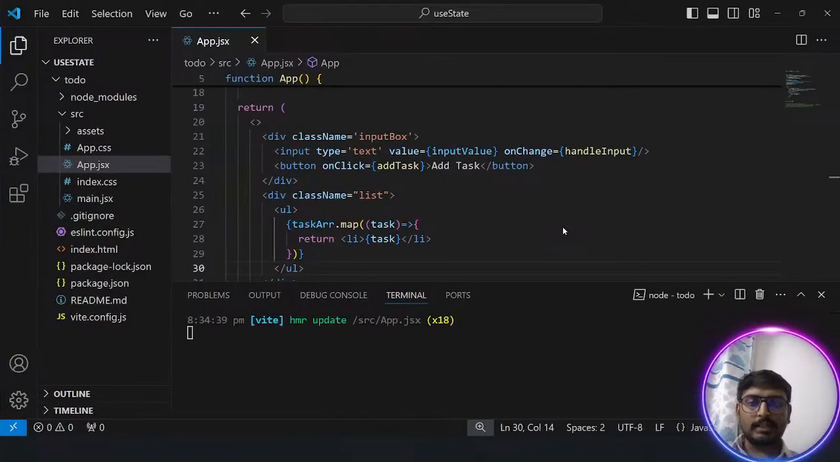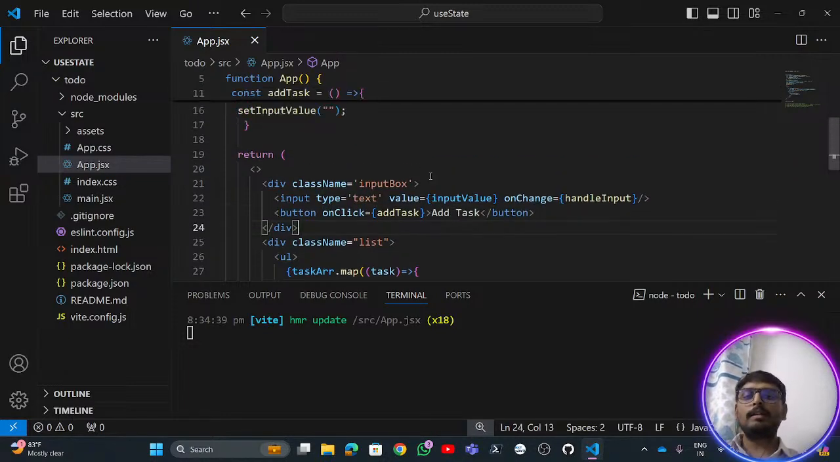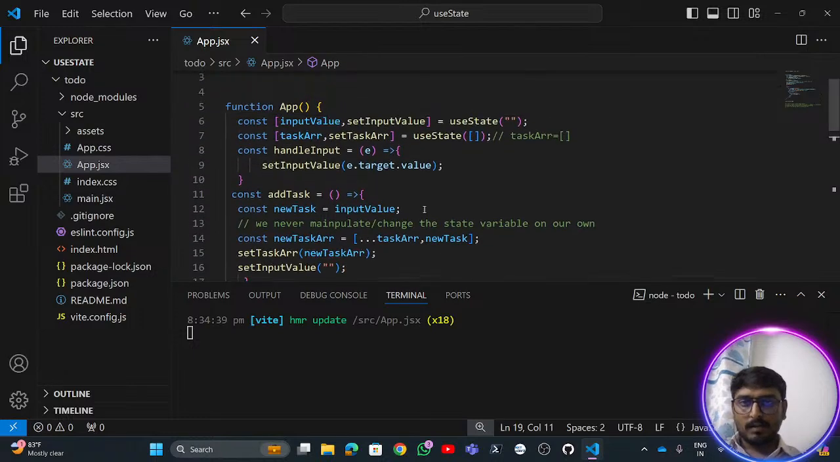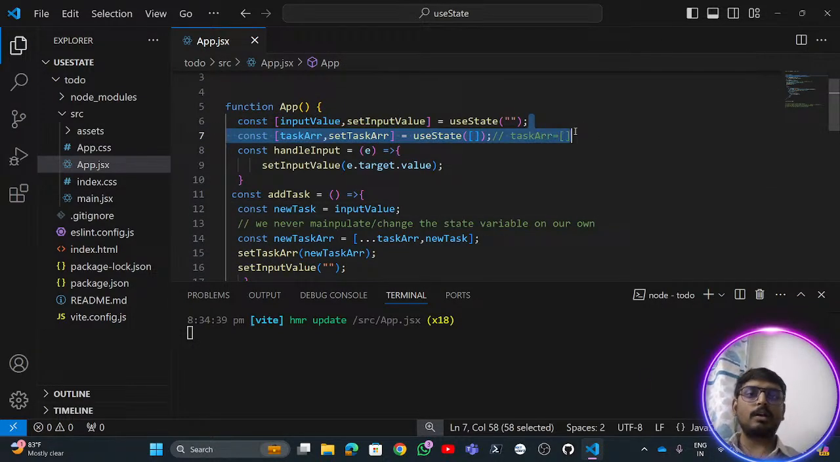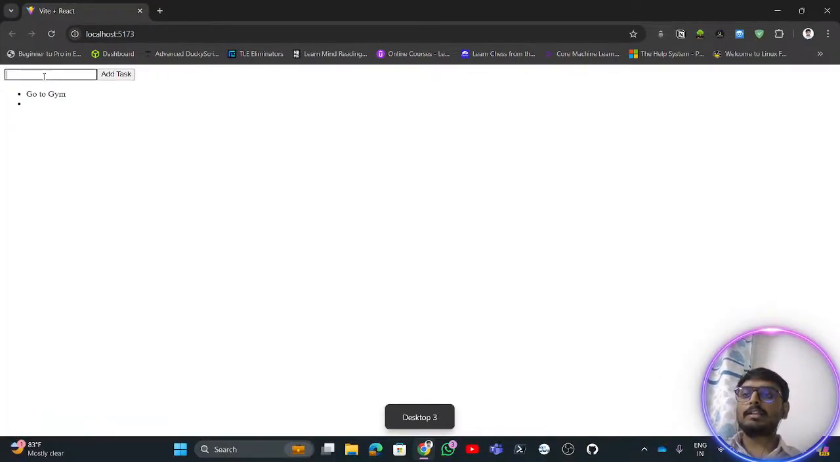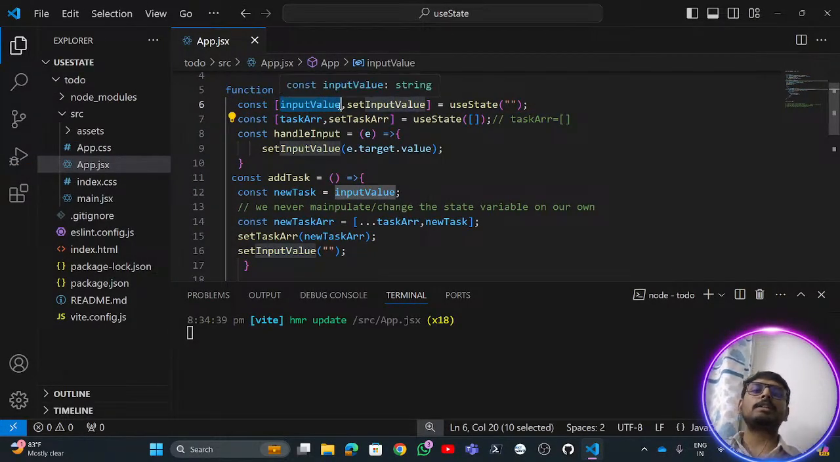Now coming back to this, once there is an on-click event on this given add task button, this add task will be actually created. We already have our initial array, the task array. We have initialized an empty array for this given state variable task array. Now whenever there is a value like this, hello, it is actually tracked by this particular thing known as input value.